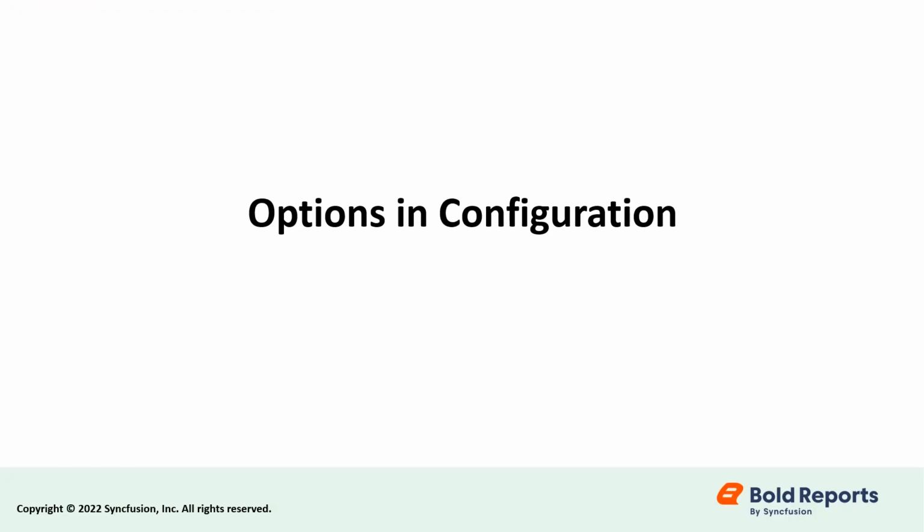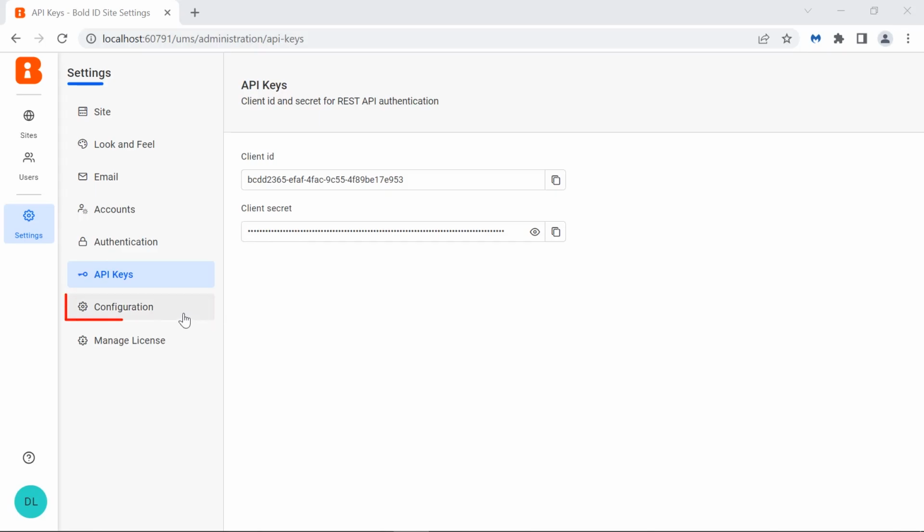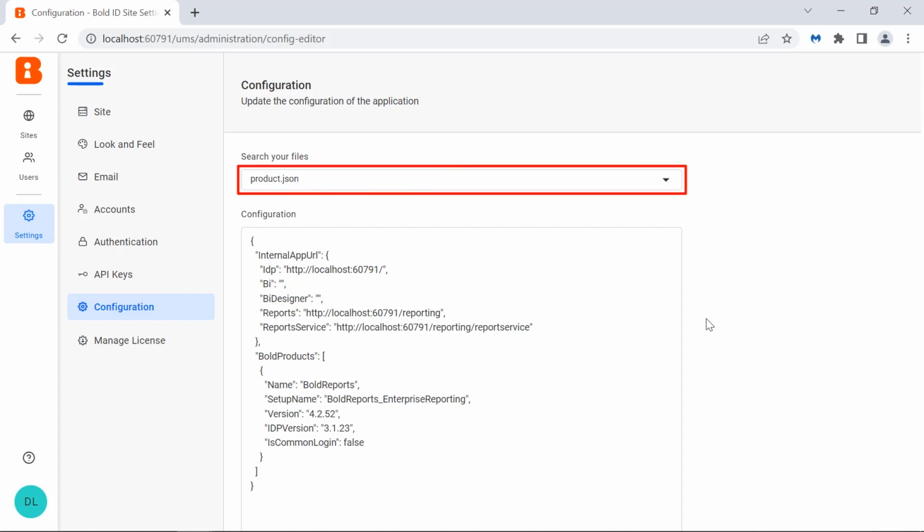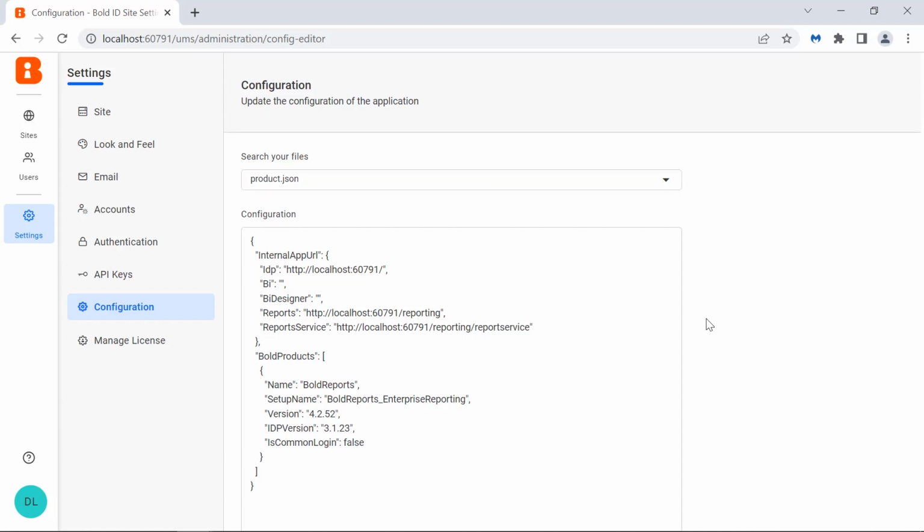Now, let's look at the options in the configuration page. Click the Configuration option in the left navigation bar. In this page, you can configure the UMS and report server application. Product.json contains the configuration of the entire application. This page contains the domain information, in which the application is hosted, and the information regarding the Bold products installed.